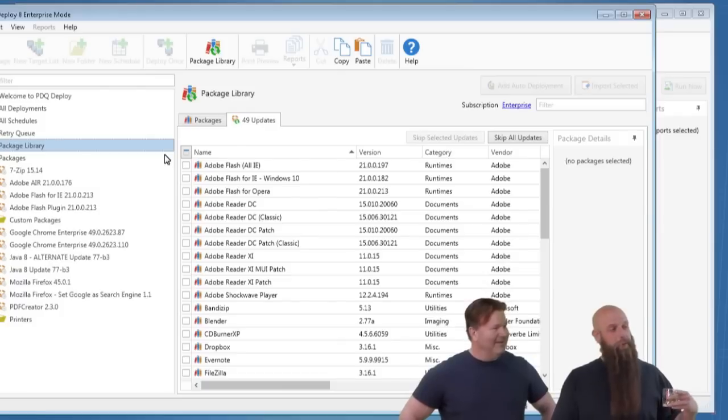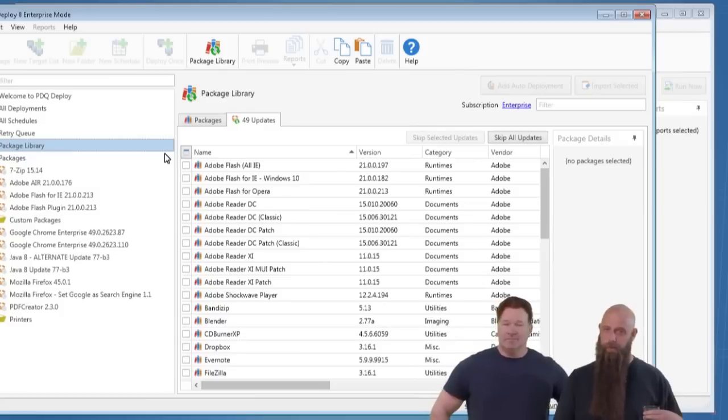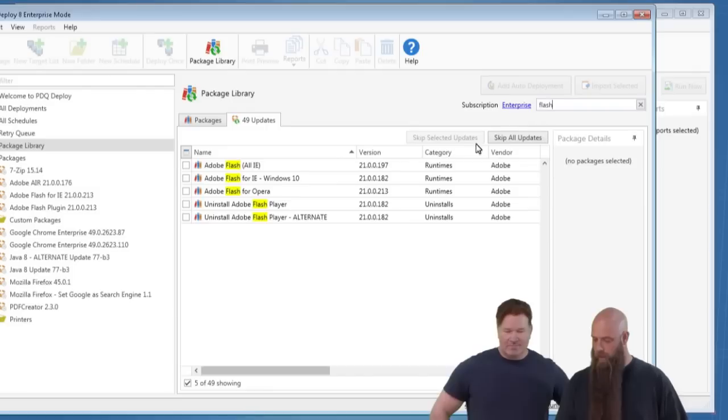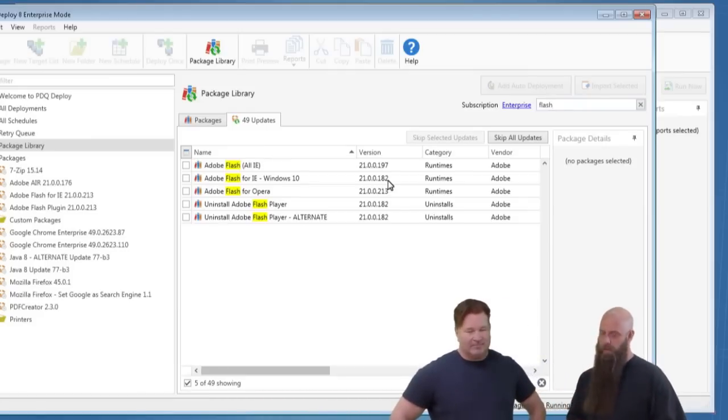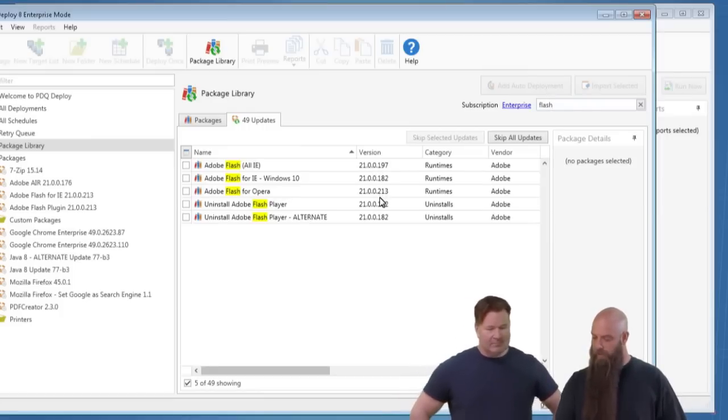Now this brings up a good point because Tuesday a new Flash is expected. I'm not sure if the new Flash is going to come out on Tuesday. It probably will. I want to call this out. I'm going to go to the package library. Flash. Notice Flash All IE is still at 197. Windows 10 is 182. We're waiting for the Windows 8 and Windows 10 before we update these. I might just do the Flash All IE if I don't see the Windows 10 come up. But you can see that 213 is out there.